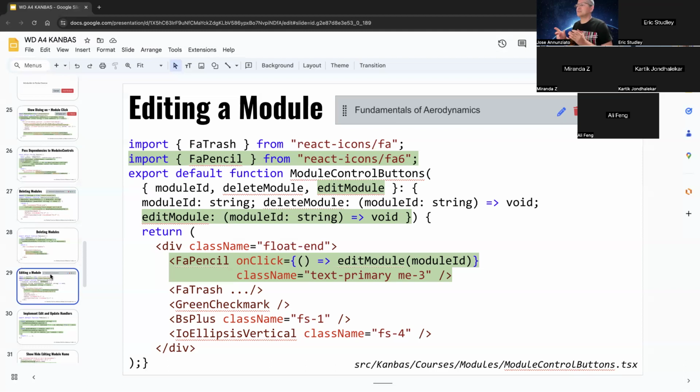So we'll first add a pencil next to the trash can, which is going to set the state of the module as being in the editing status, in the mode or modality. And if it is in the editing modality, it's going to replace this text with an input field, so that we can edit it in place.